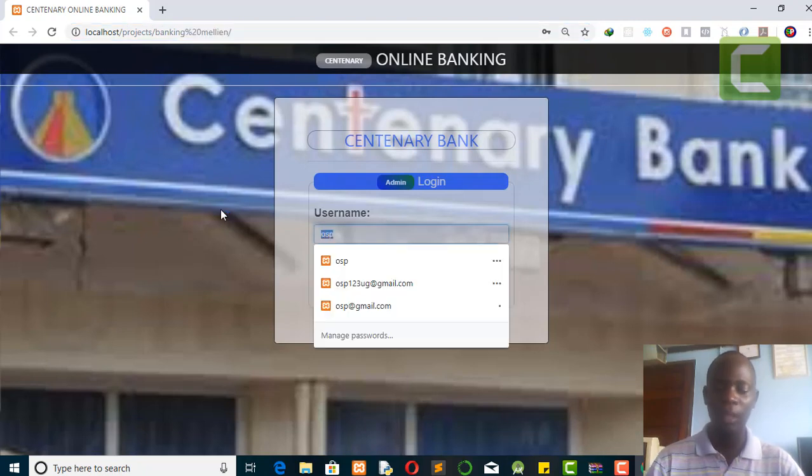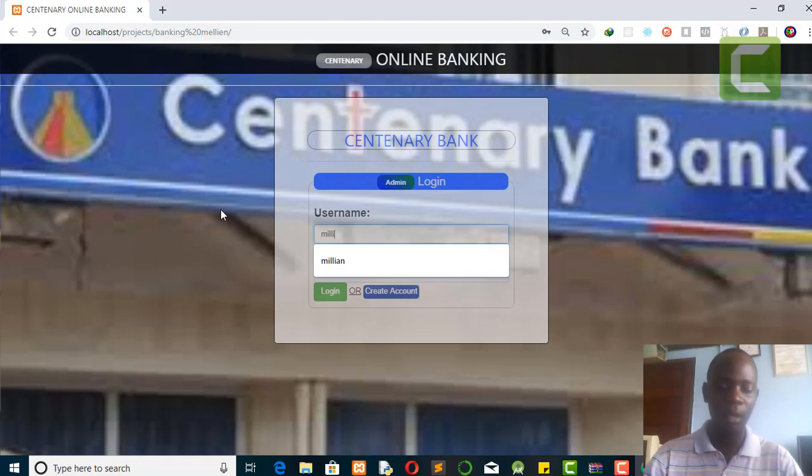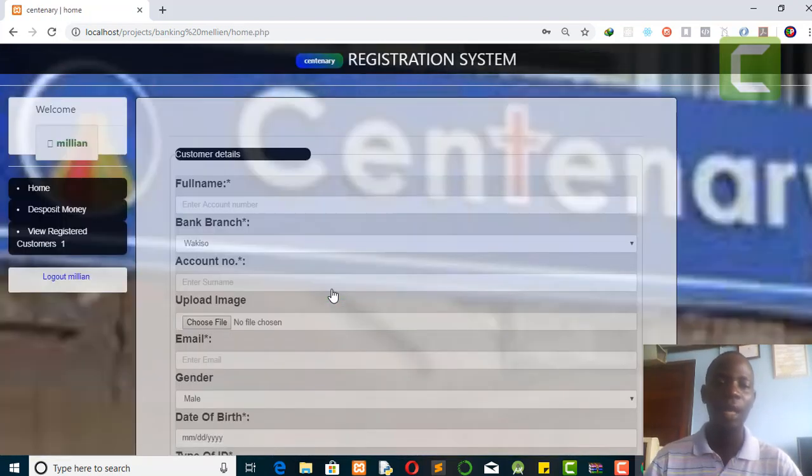Now the administrator can always come in here and try to log into the system. I have the username and the password called million, and that's it. So when I try to hit enter, I think you can see now I'm already into the system. Now the thing with this system is that we would like to see how we can try to add our clients. Now the first thing we have to do, the home page is the very page you're in.